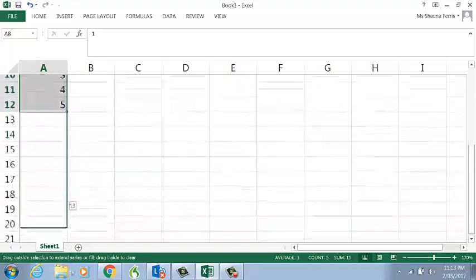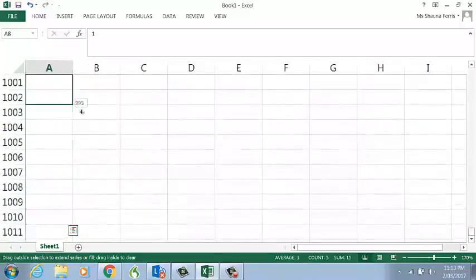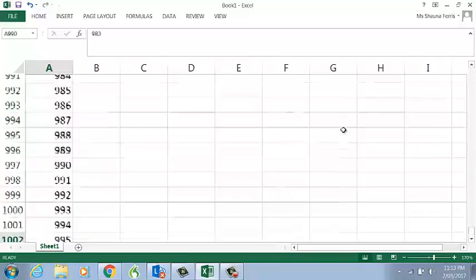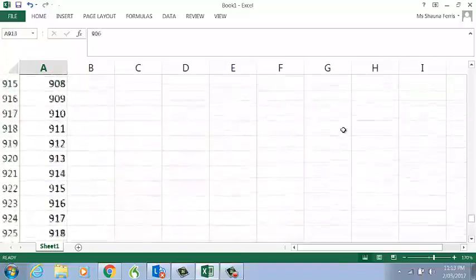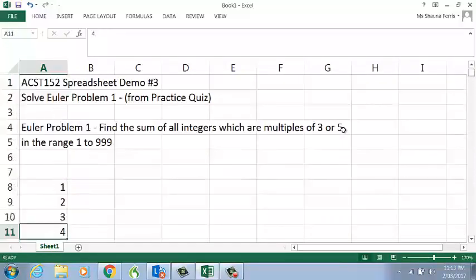So let's just drag this down to approximately 999. Oops. Should be about right. Yeah, a bit more. Okay, so Excel's very handy that way for filling in data which follows a particular pattern.